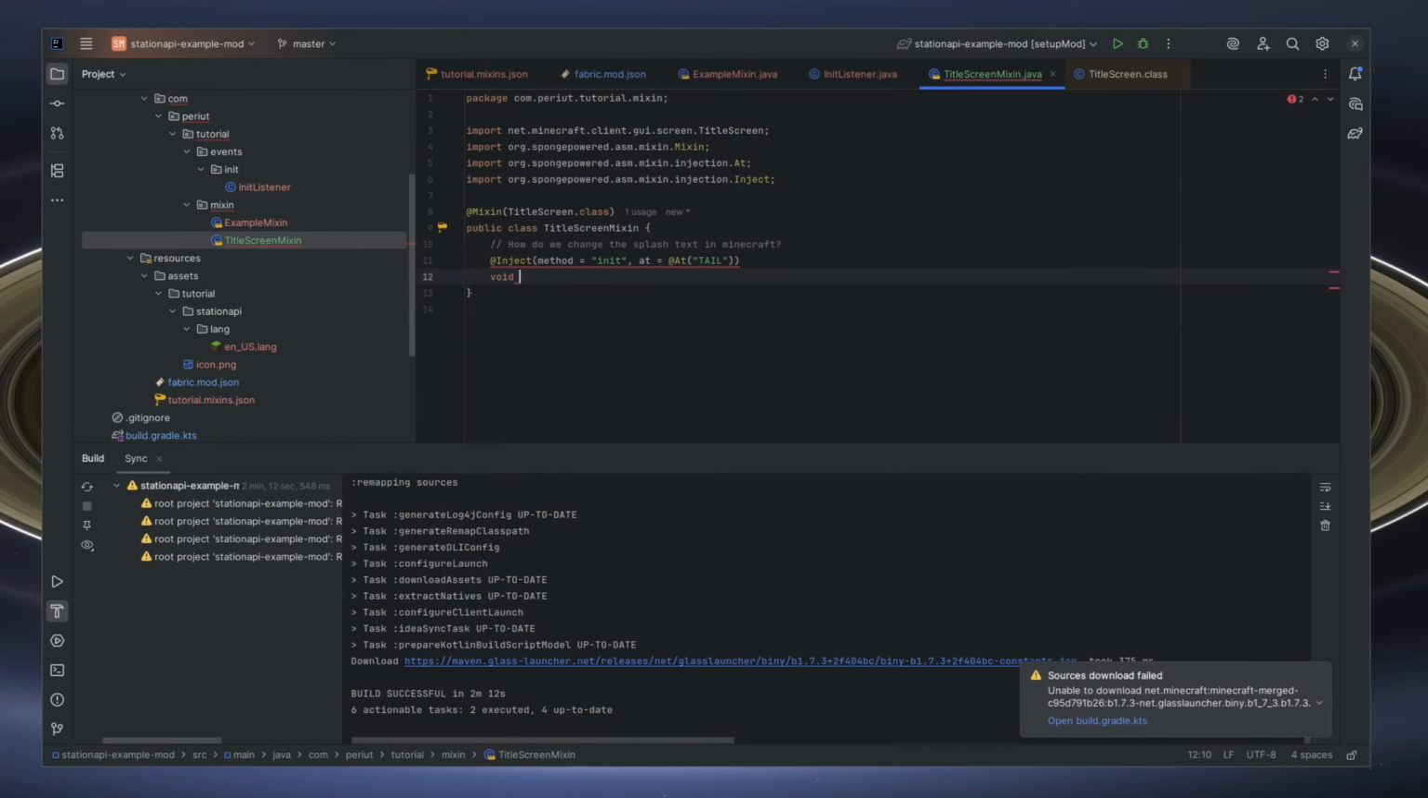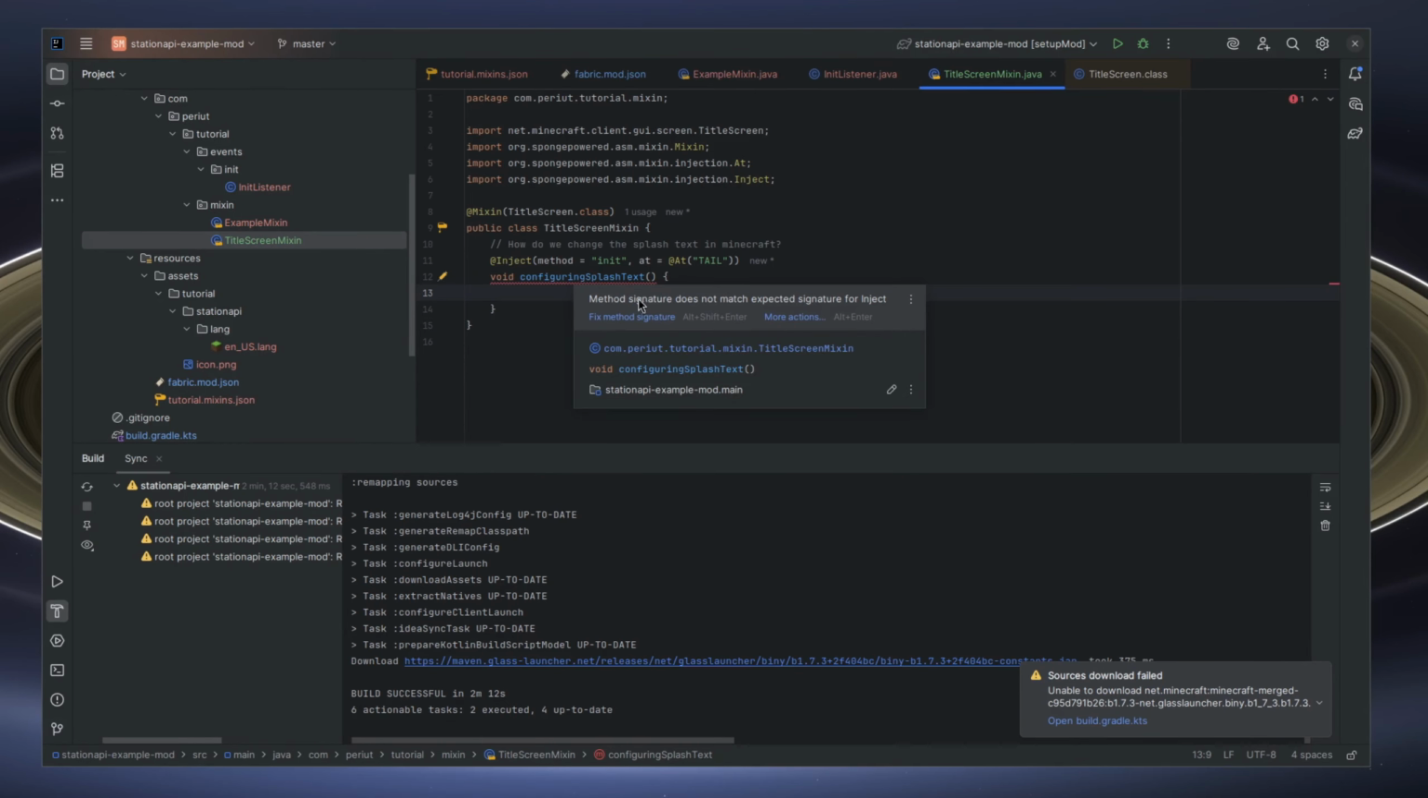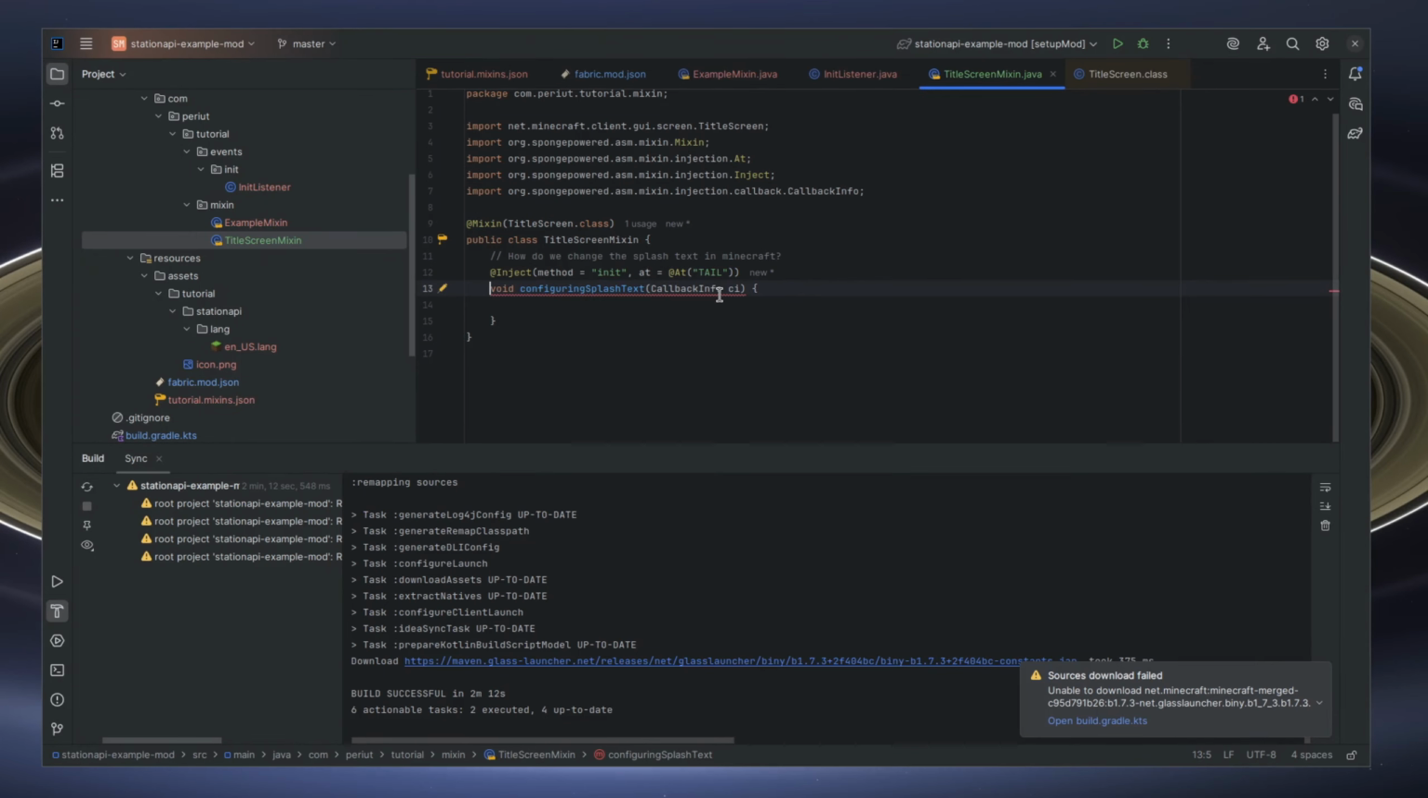So I guess, yeah, configuring splash text. There you go. And we can do brackets, and you can see how this is red underlined. It's because the method should have a certain signature to match the original method, and we can just hover over or press Alt Enter and press fix method signature.